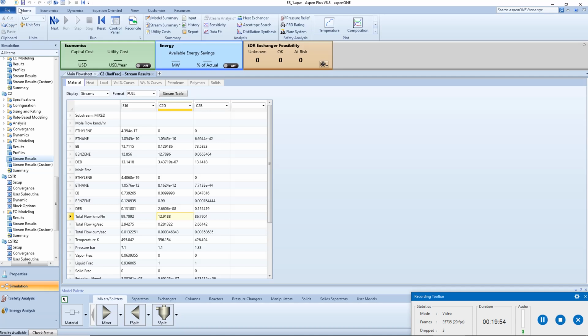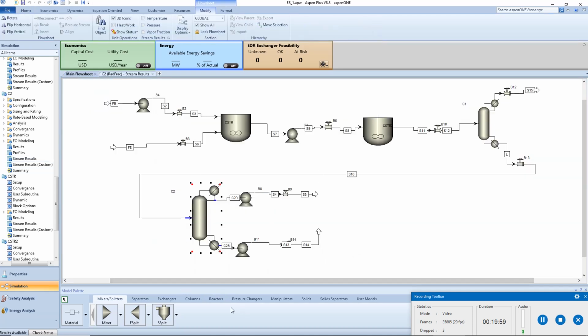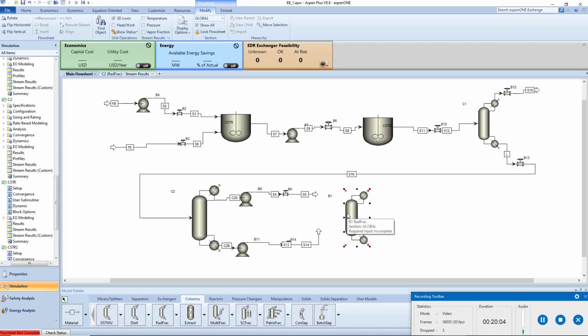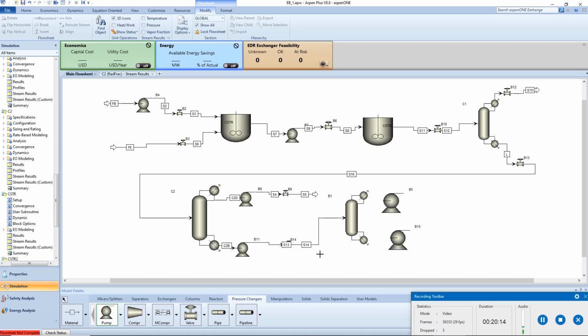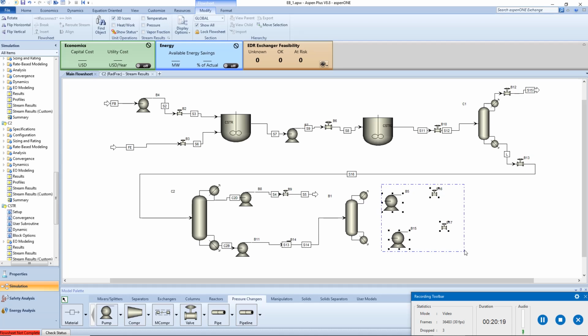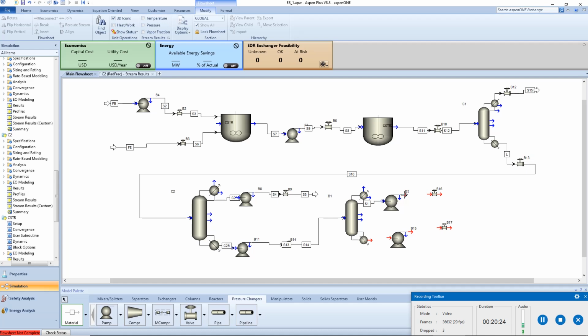Okay, now the third column. The bottom of the C2 column will be fed to the last column, and we have a pump and valve combination here also. Total liquid will be sent to the pump, and the valve bottom sent to the pump and valve.